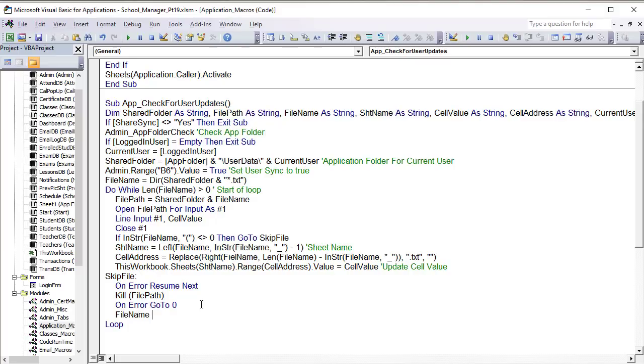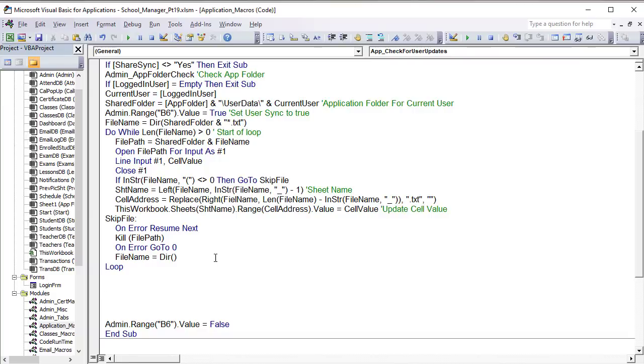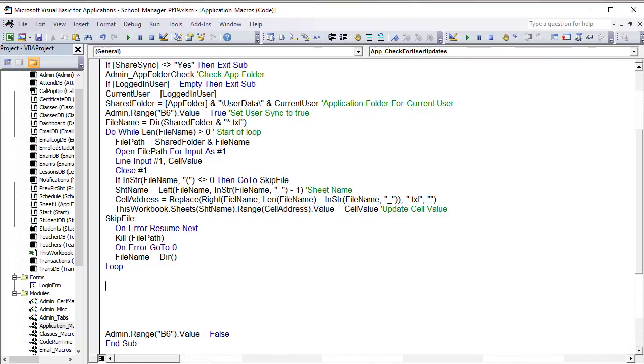So the file name is going to equal directory. And basically what that does is it clears the directory and then it goes to the next one so that we can continue on our loop. That's it for the loop. Okay, that's it for pretty much the macro, except there's one more thing that I want to do.